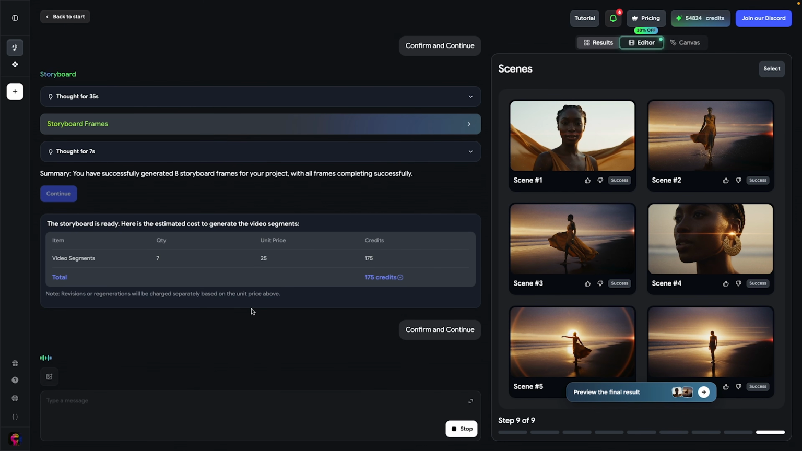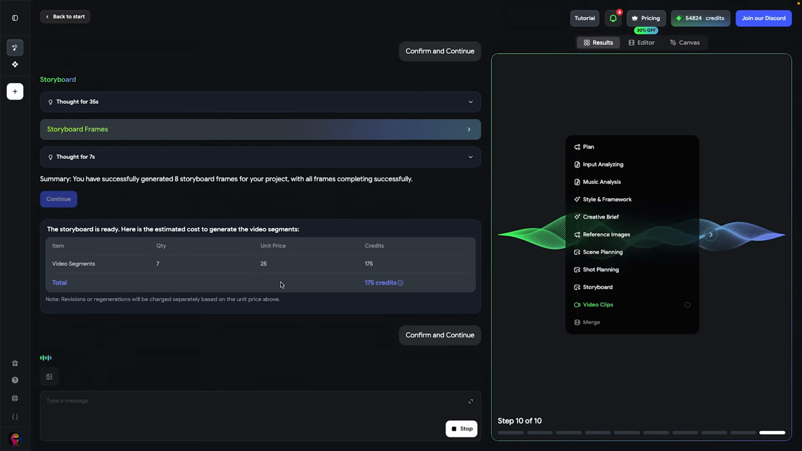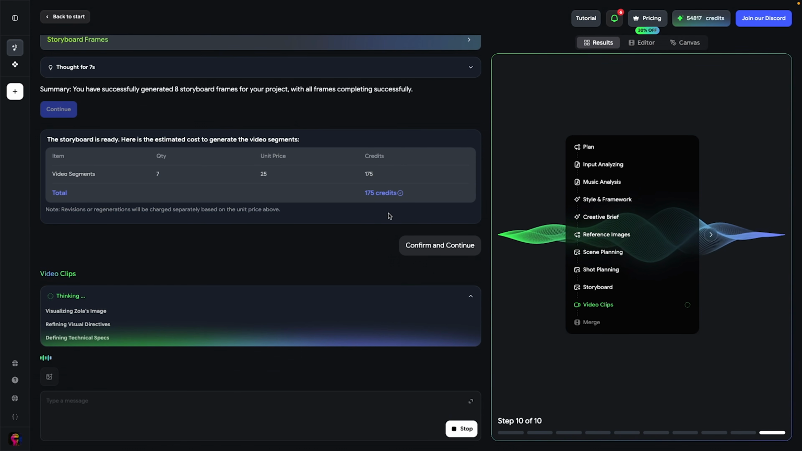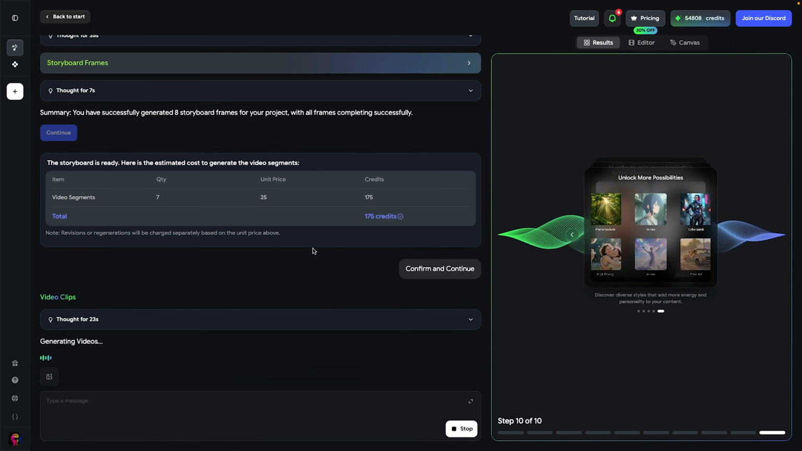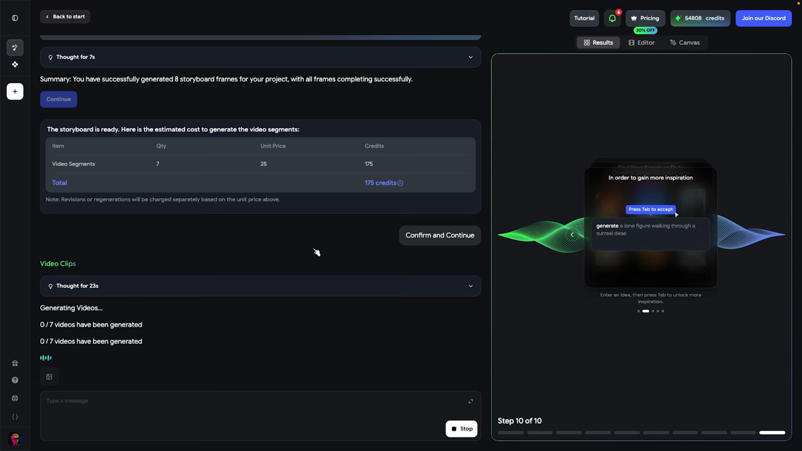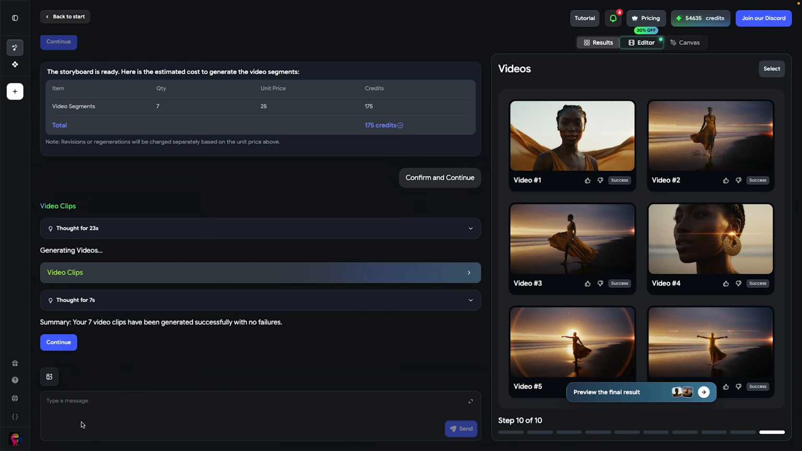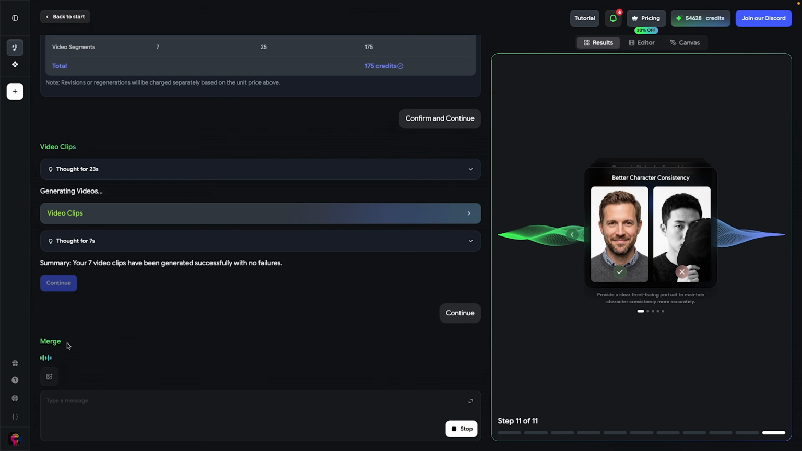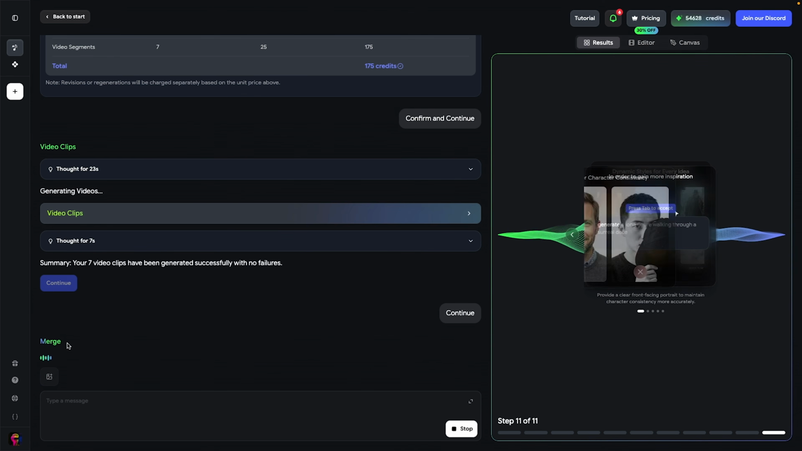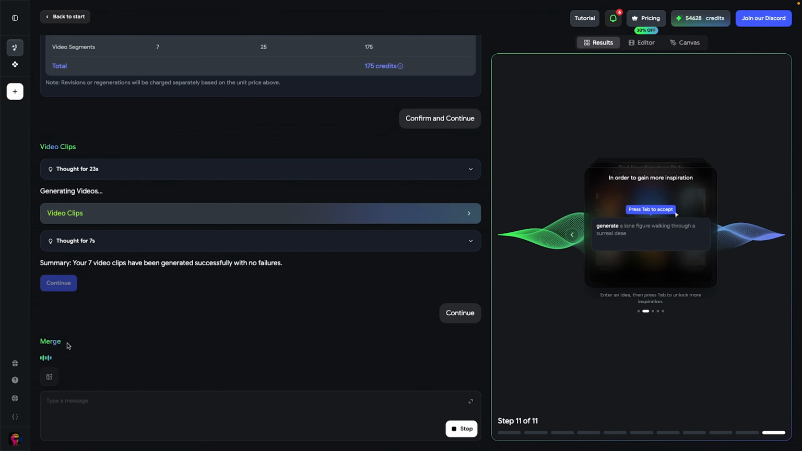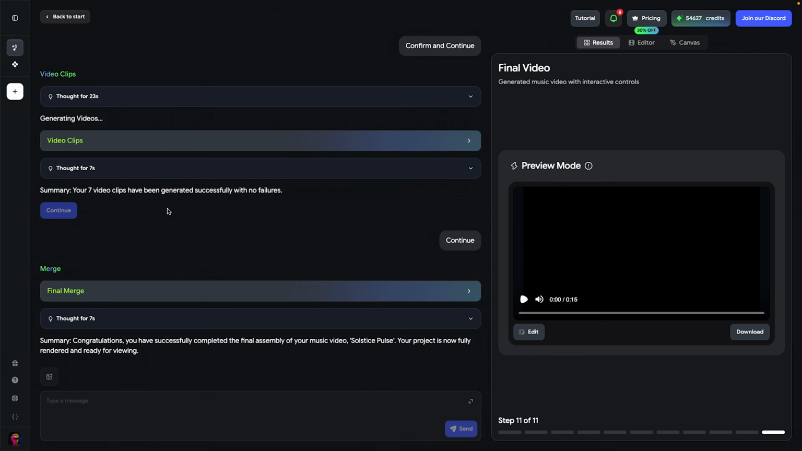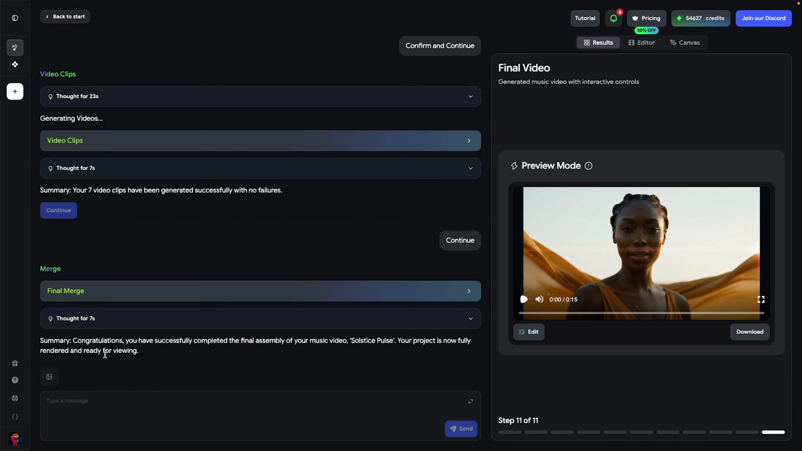I think confirm and continue. Okay, the video clips are going to be generated, but this takes an extra 175 credits. Oh damn, it's already done. Click on continue. Now we are at the merge step. I think that's the last step where it's merging the 7 video clips that have been generated, and we have no failure. That's good. Also, your project is now fully rendered and ready to review. Okay, let's play to see.